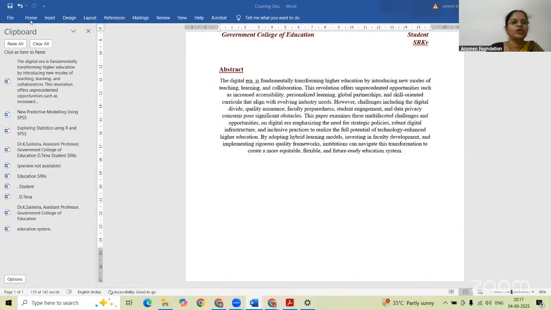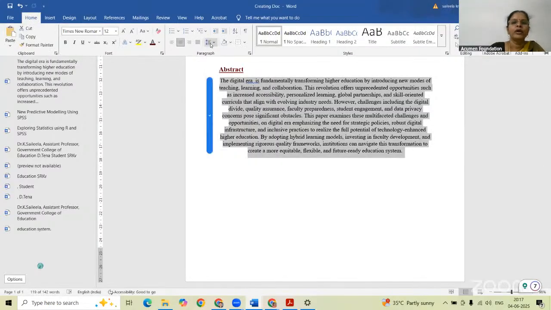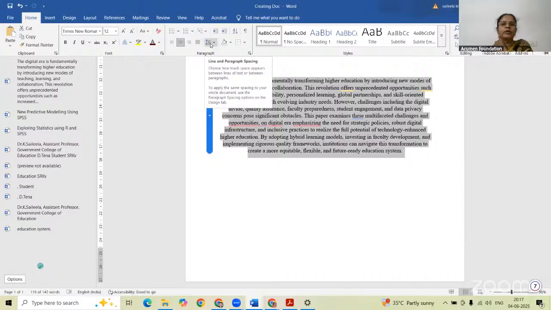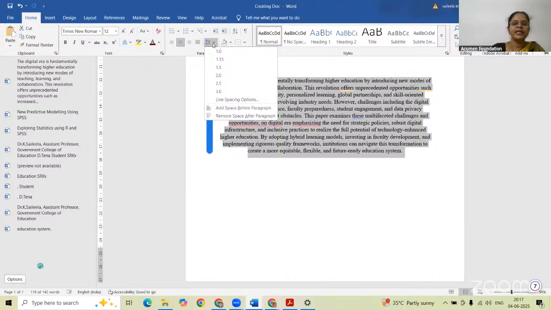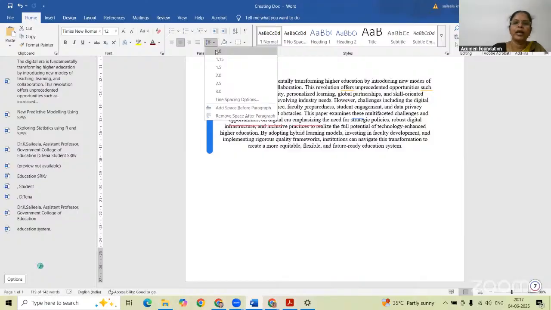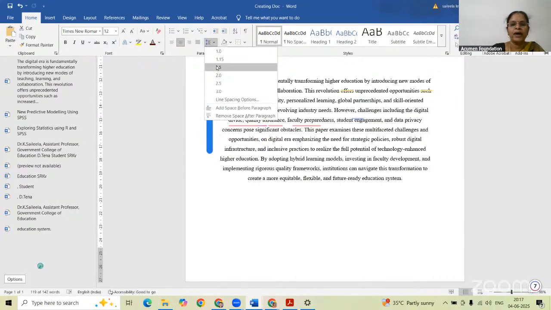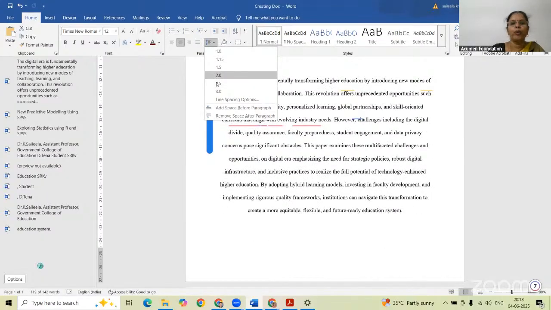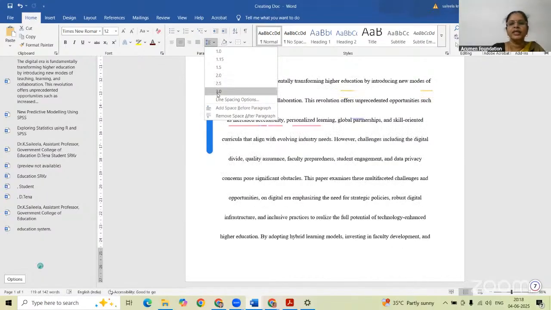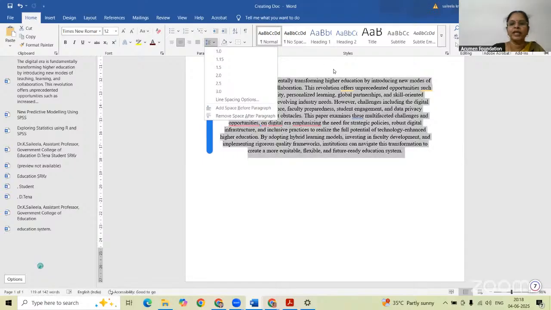Again I will show you. Select Home. It is near the alignment part. You can see one arrow upward and one arrow downward. Click this. In this, you can see whether you want 1.0 spacing, 1.15, 1.5, 2, 2.5, or 3. Participants, kindly check again.